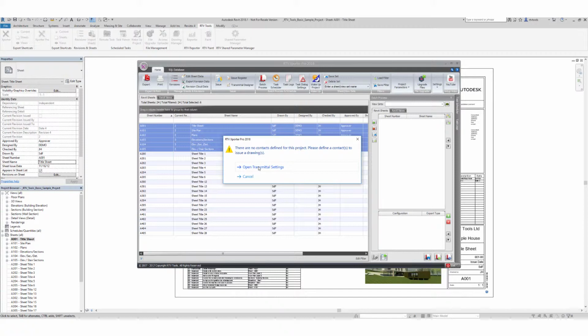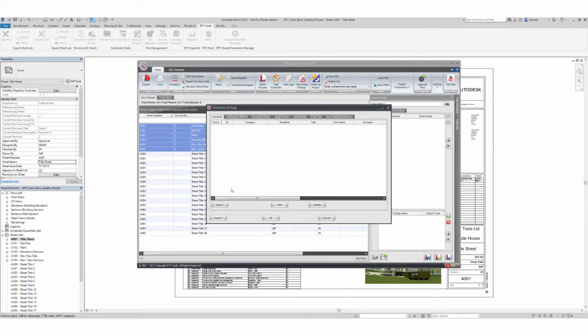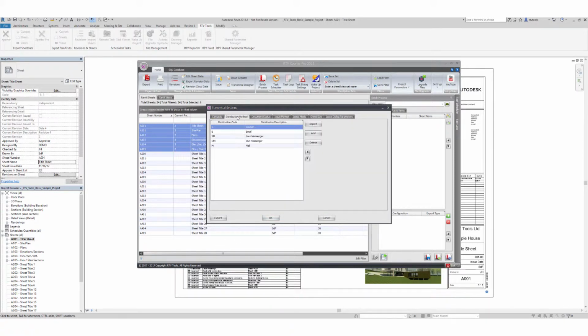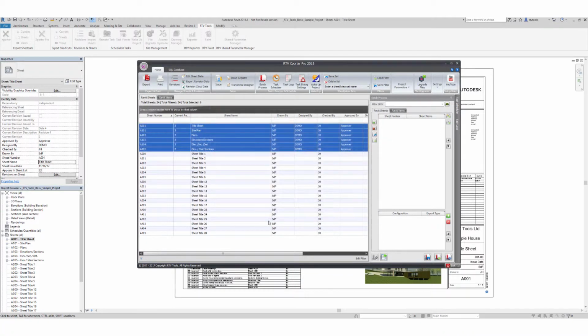I'm going to go ahead and define my transmittal settings and add some contacts into it. I'm just going to put some in here. One will do. Within the transmittal settings, I can customize the distribution method, document status, issue type, issue media, sheet size, and the parameters that you want to display on the issue dialog box itself. I'll just click OK, and I'm just going to go and issue these sheets.